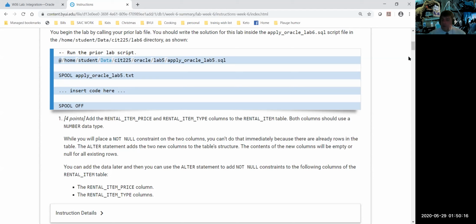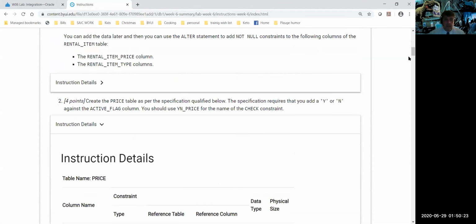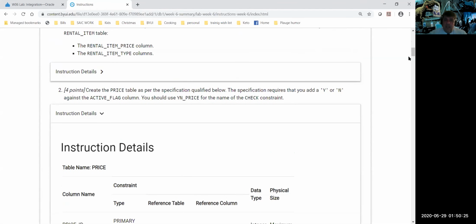So you're just going to write an alter table statement. You're going to add the columns, and then that's that. Next step, create the price table as per the specification qualified below. The specification requires that you add a Y or N against the active flag column. You should use YN price for the name of the check constraint.